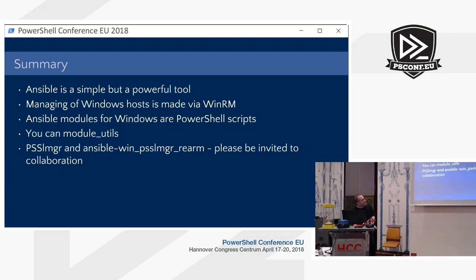Managing Windows is based on WinRM. Probably in the near future it will be available also via SSH. How connection plugins work, you can watch in that video that I provided, the links. Ansible modules for Windows are PowerShell scripts, and you can use your own module utils or those provided by the community. Please be invited to collaborate on that module. Links are also somewhere in the presentation.